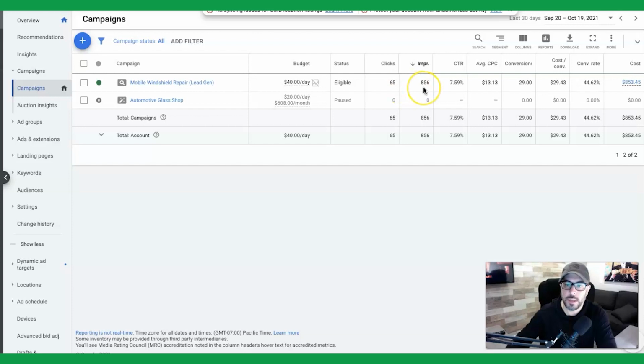65 clicks, 856 impressions, 7.59% click-through rate. Average cost per click is $13.13. 29 leads in the last 30 days at a cost per lead of $29.43, at a conversion rate of 44.62%, which is pretty wild. That's definitely on the higher end of conversion rates for us.